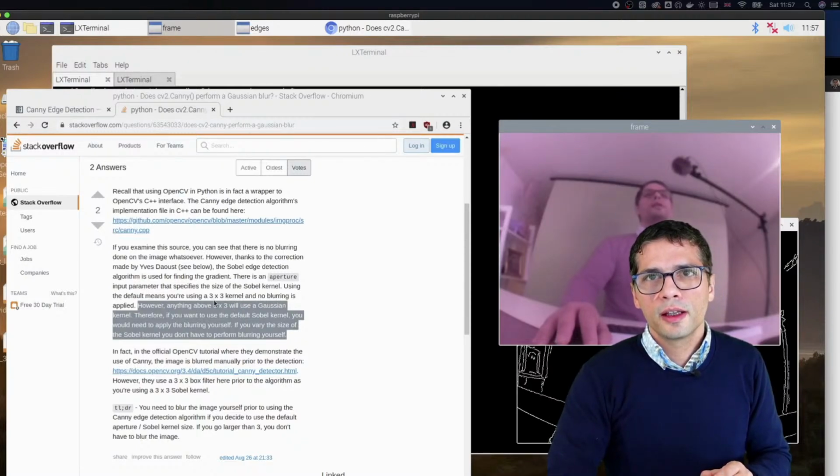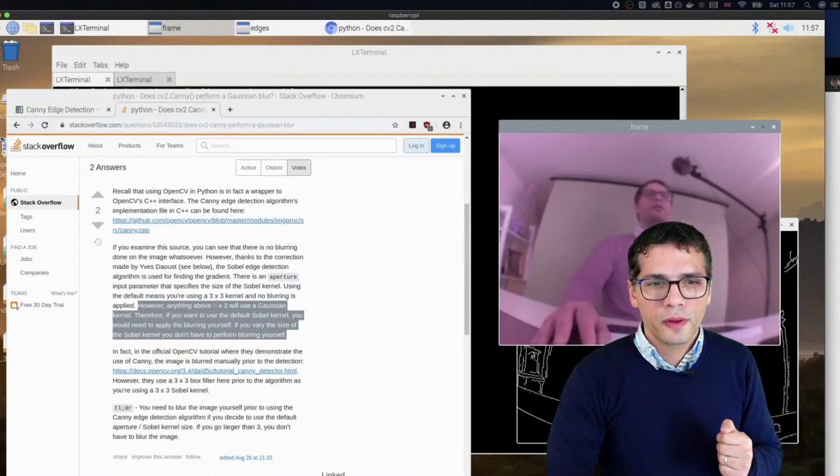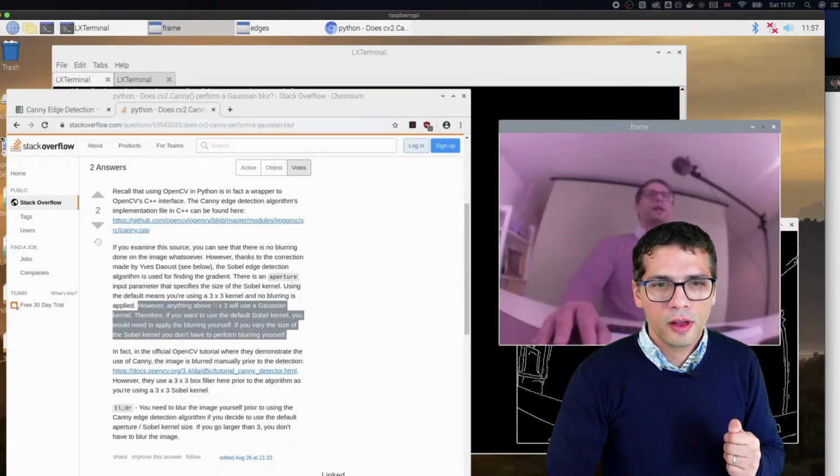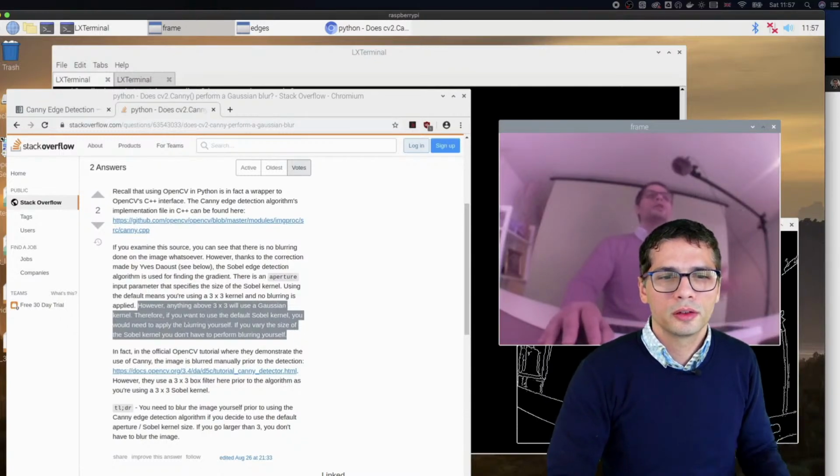So in this case, I should actually do a Gaussian blur to make it easier for detecting edges, right? But if I change the aperture to a non-default value, it will actually apply the blur in the source code, which is a bit odd.